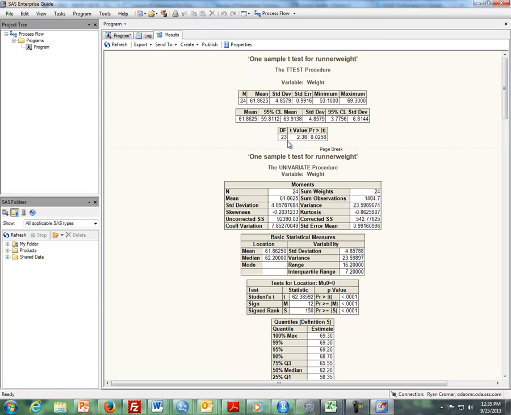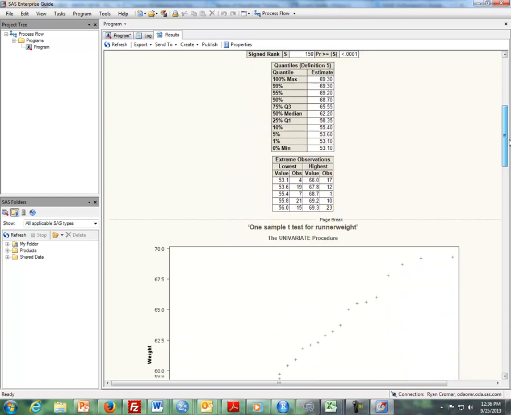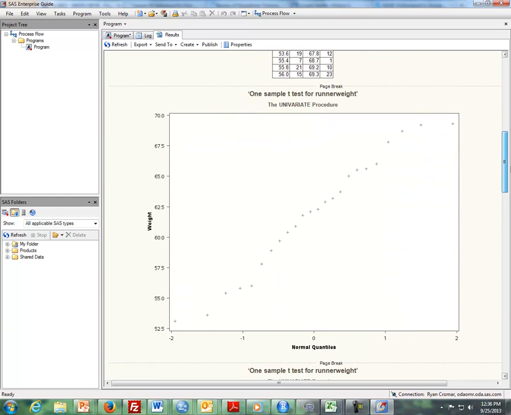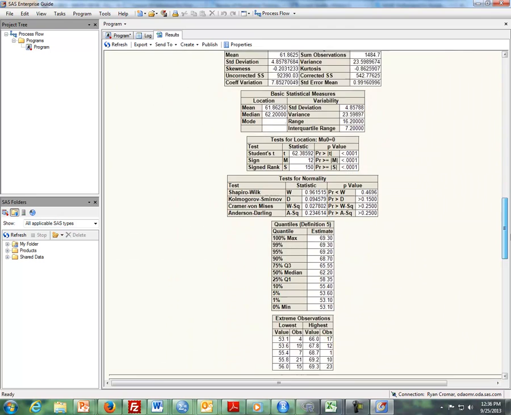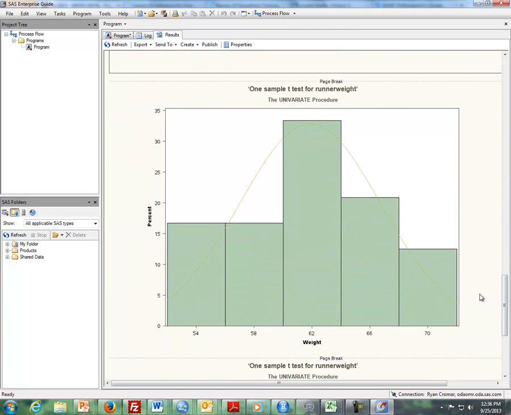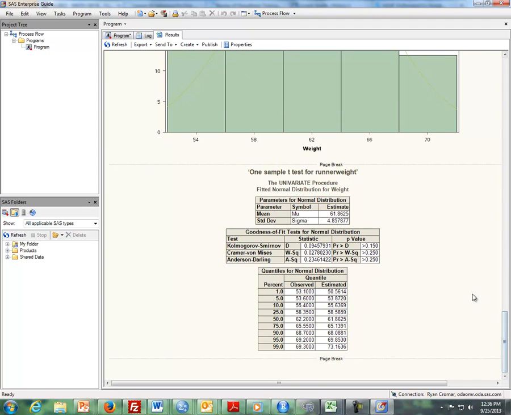Here's our test statistic, degrees of freedom, and our p-value here, and that's what we primarily need. Here is also our confidence interval, when we are interested in a 95% confidence interval. Okay, these are the numbers that we're looking for, not these numbers, but these numbers right here. Then going further down, here's our QQ plot, and then even further down we have a histogram with the normal distribution curve sketched. Okay, and that's what we were looking for.